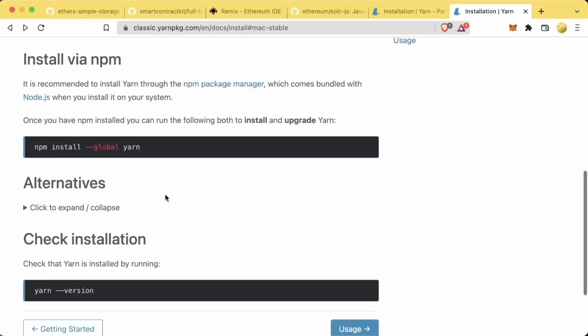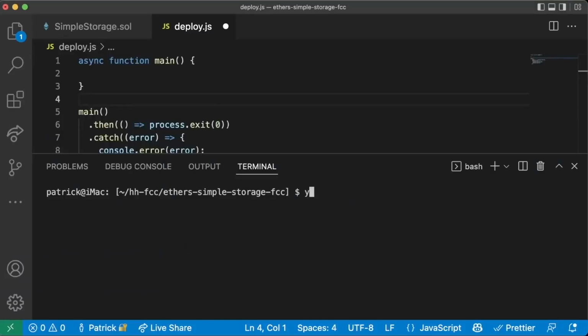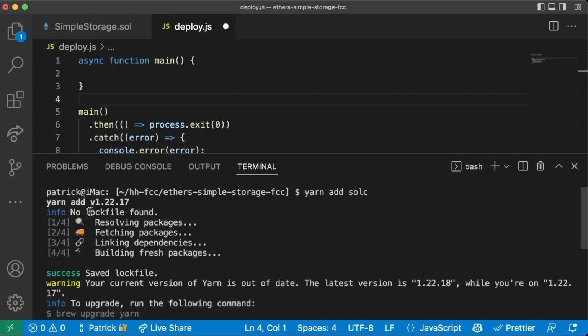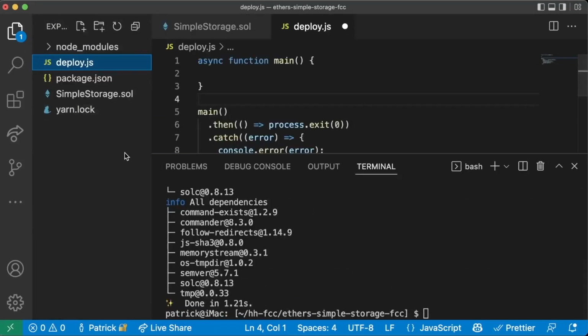Now that we have Yarn, we can actually use Yarn to install all of our projects instead of npm. Back in solc.js, where it says npm install solc, we can do the Yarn equivalent of npm install solc, which is going to be yarn add solc. This will actually go ahead and install solc to our project. If we open up our folders, you'll actually see that this added a couple of different folders.